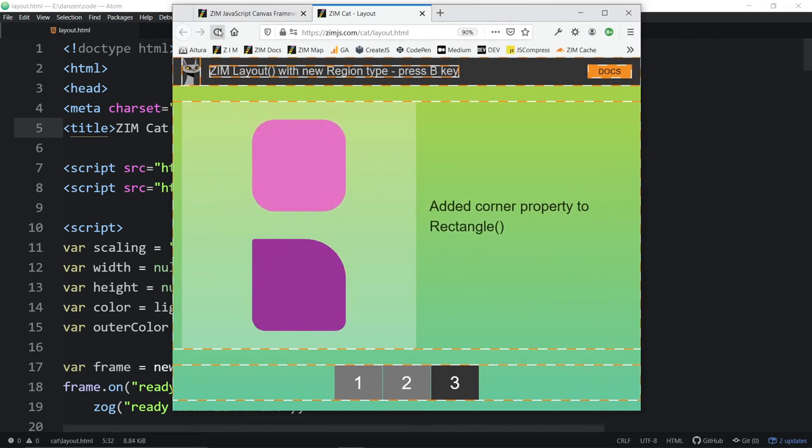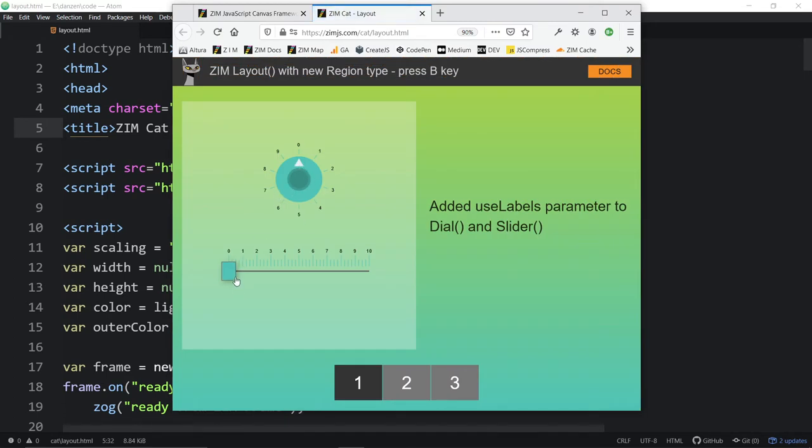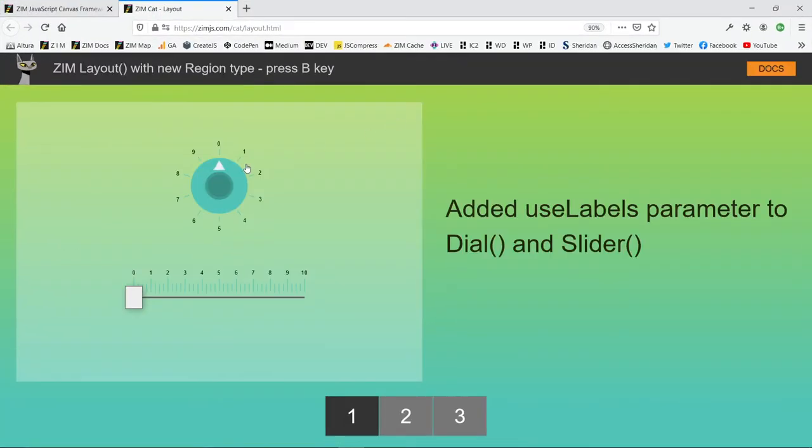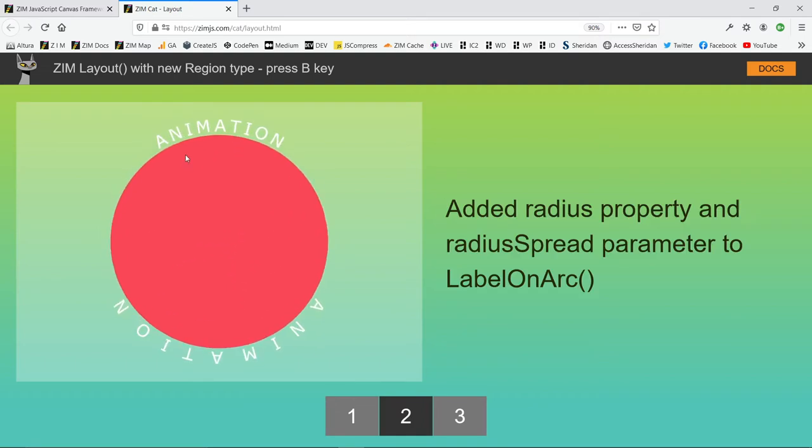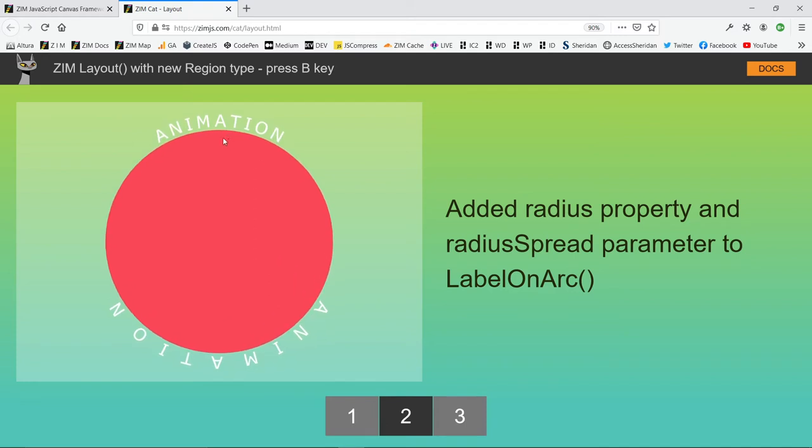So there's the initial one, which is here for the slider and the dial ticks. So let's talk about that. We've now added ticks, or not ticks. Ticks have always been there, but we've added labels to the ticks. So there you go. And maybe when we go into the code, we can see how that's done. It's just with a use label. Yay.